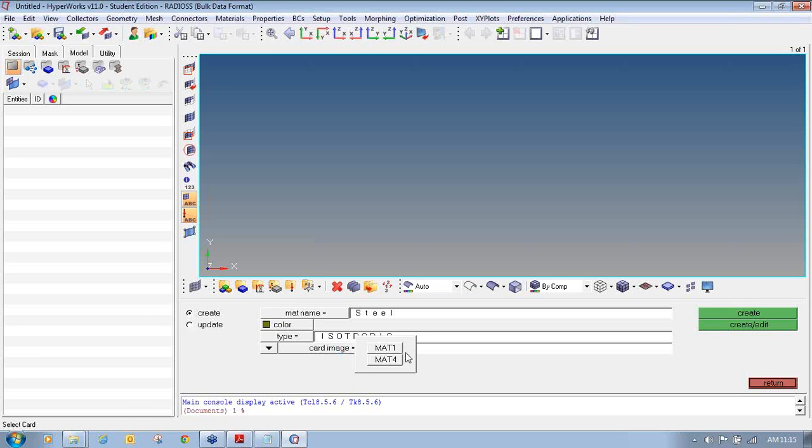If you are using aluminium, it has certain properties, so you have to define those properties of aluminium. If you are using steel, you have to define the properties of steel. So as per the properties, you have to select the card image, and in that card image you can provide the required properties of the material as values of E, nu and rho. These properties can be provided using the card image.